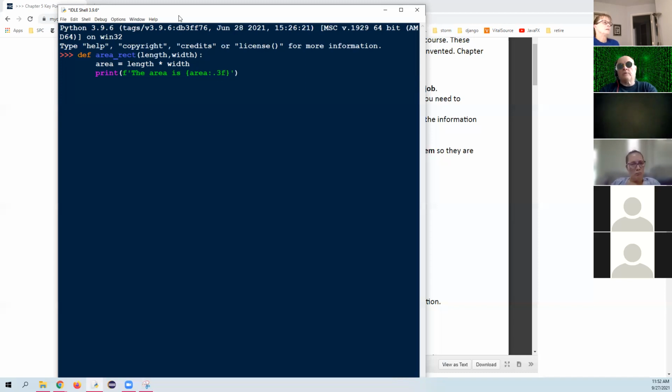And if it might be over 1,000, I'll put a comma in here too, just in case it's going to be a big number. So I'll show it with thousands. Okay, so let's say that's it then. That's the definition of a rectangle area function.